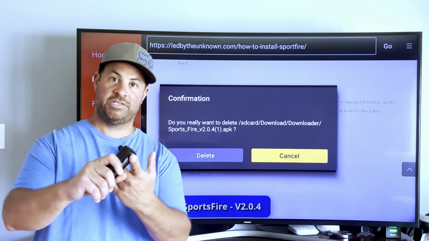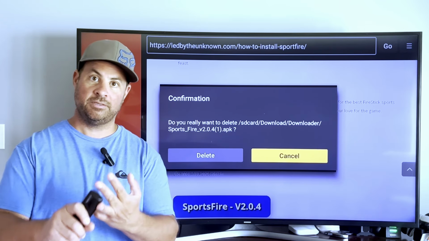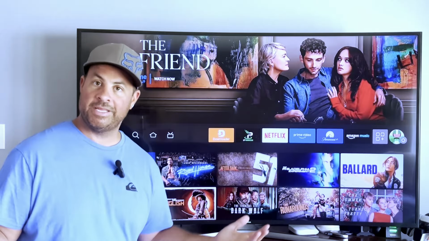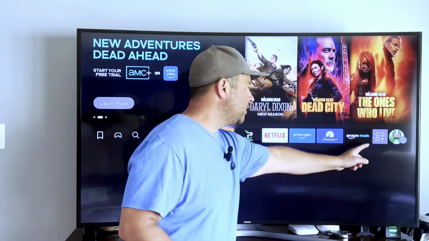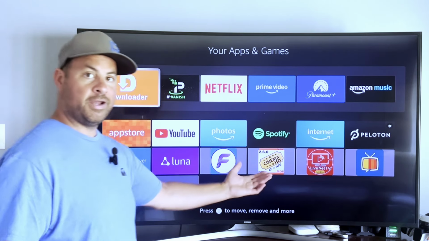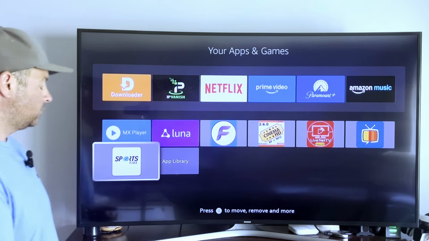So we got movies and TV shows. We got sports. We got live TV. Multiple apps for each of them. Well, let's go to the home screen. Where did these applications go? They went over to the three squares plus sign right there. And here they are. Here, the last one we downloaded, Sports Fire.